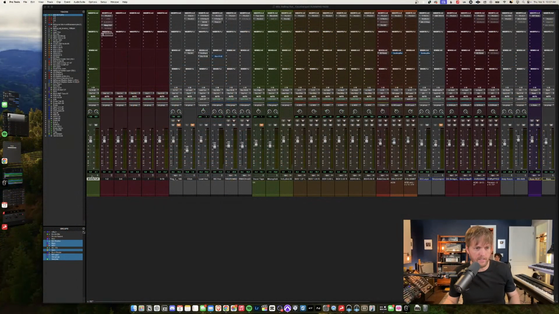There you go. As you can see here on my green aux, the mix return, this is our input level returning from the API.